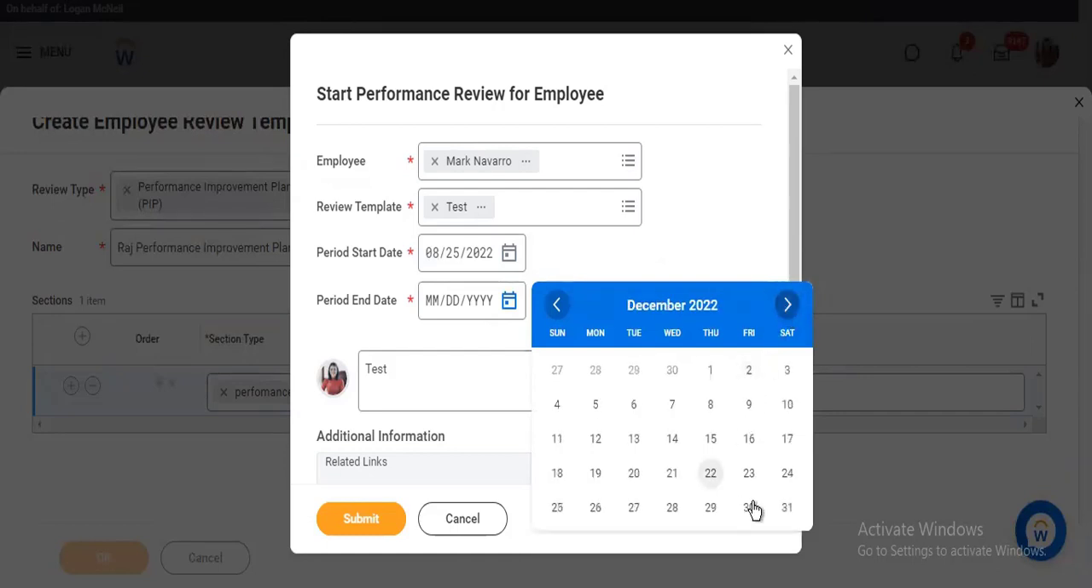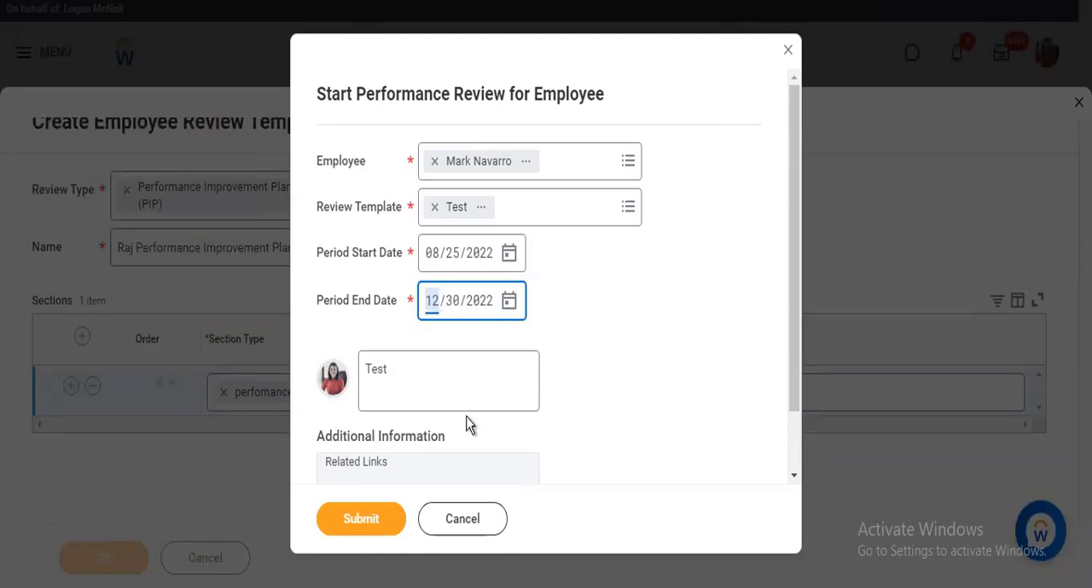So what is the role of these period start date and end date? Is it that these are only active during the particular duration you mention in the start date and end date? Yes, I will give you an example here.